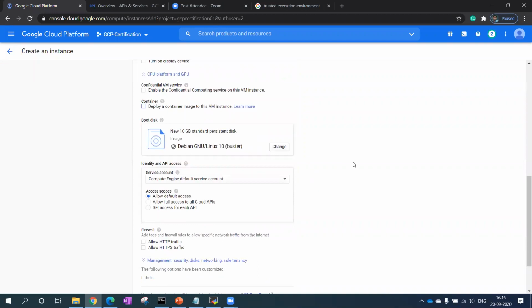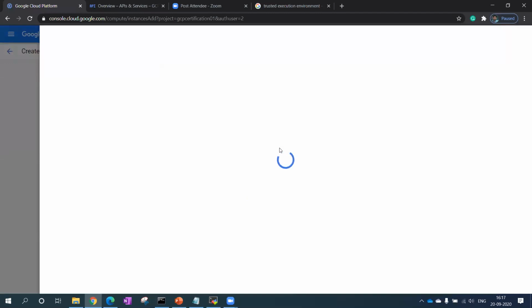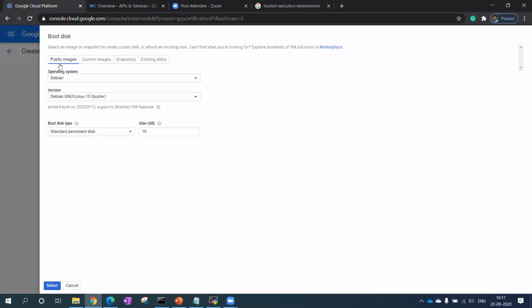It's a very important part over here. By default you get this Debian operating system. It is free of cost, there is no need to pay any additional fee for that. But if I want to change it, what can I do? I can click on this change, and then go to another option where I can select a public image. Public image means the images which are available in the marketplace. Some people call it the Google Marketplace, also Cloud Launcher.